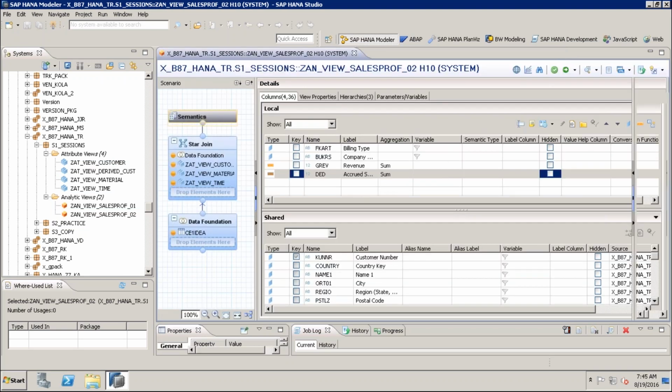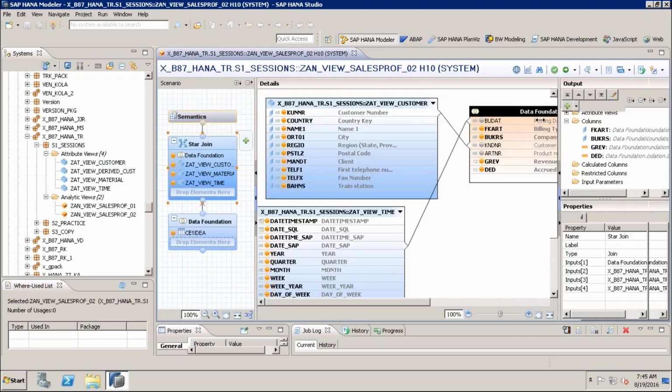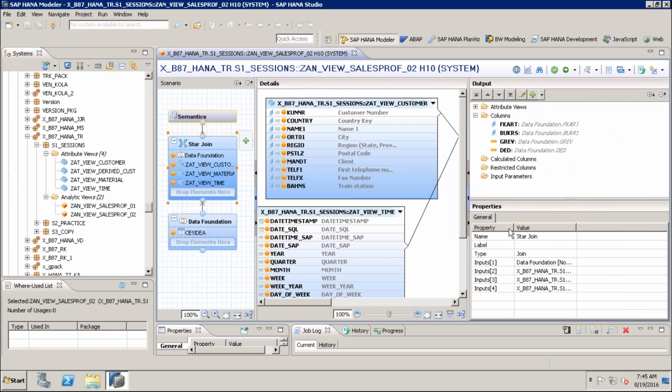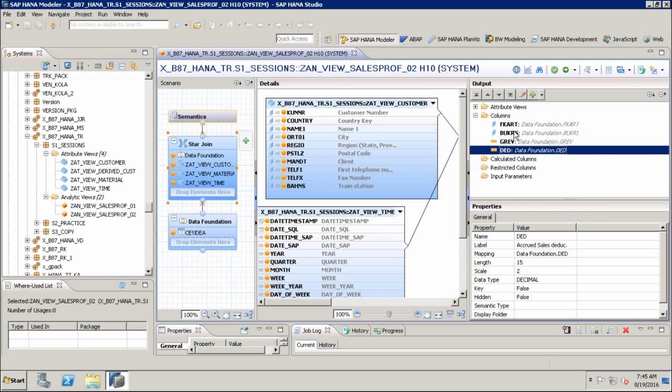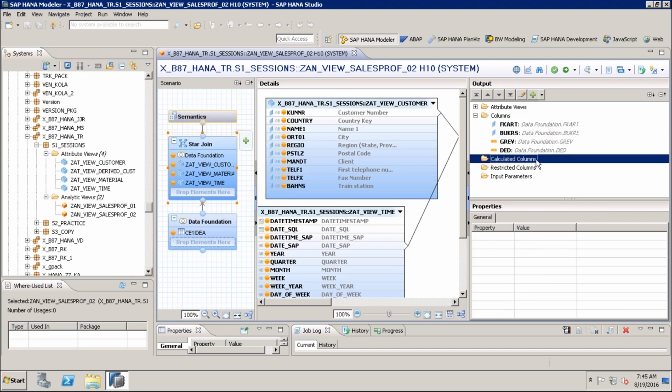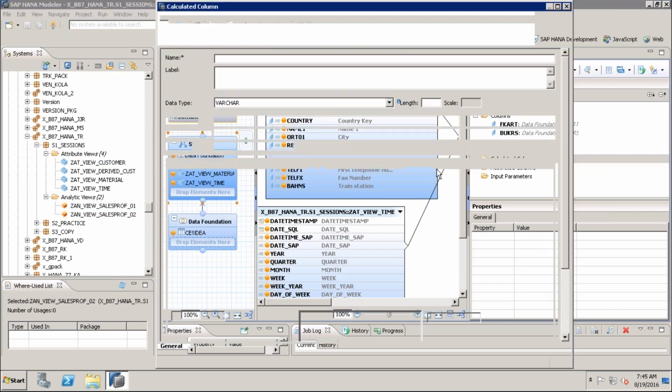Now, let's go back here to the definition and scroll over to the right-hand side. We've got calculated columns, restricted columns, and the input parameters. The calculated columns, we saw an example yesterday, deriving the year out of the date by using a string function. Over here also, we can use a runtime calculation for a new field, and the field will be calculated based upon the base fields. So let's take an example, a new calculated column.